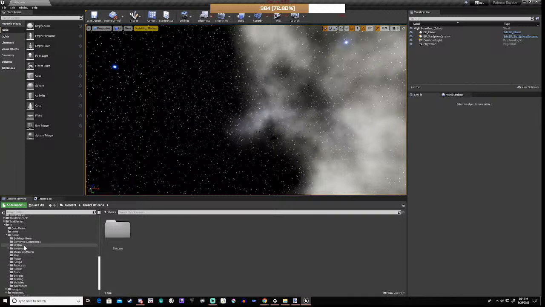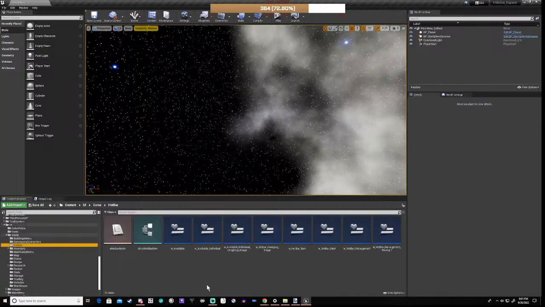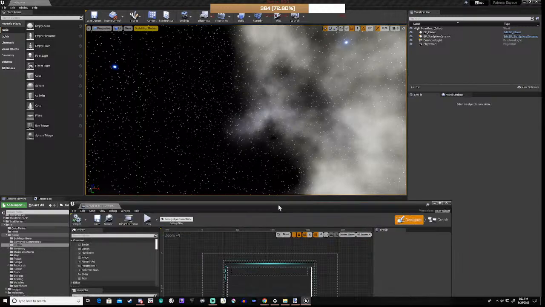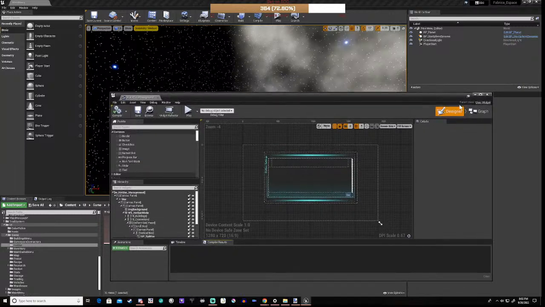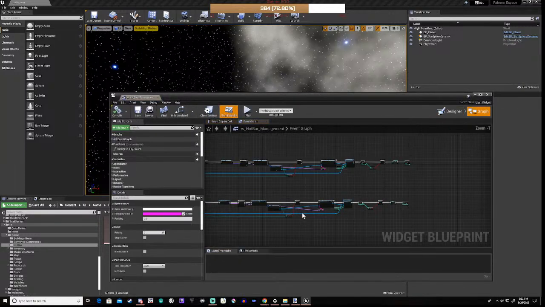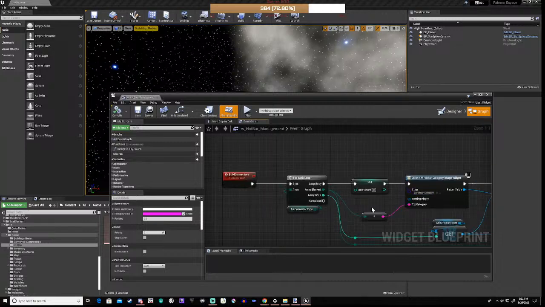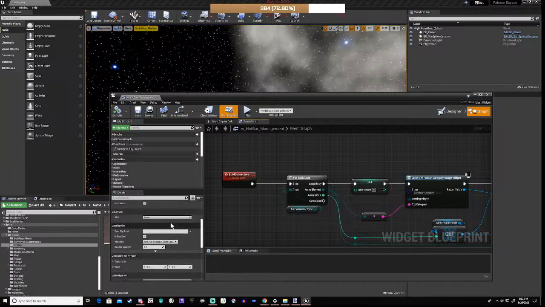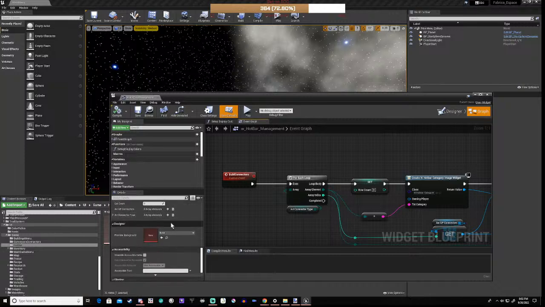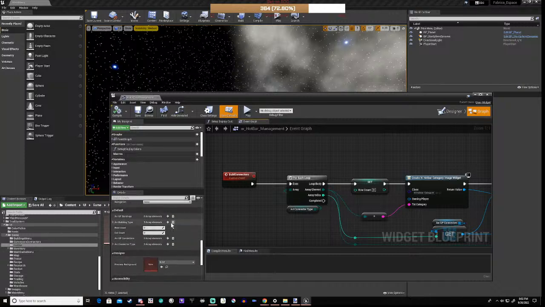Okay, so first things first, we shall click on the hotbar, and we're going to get hotbar management. Okay, and when we go to the graph, we're going to come to here, and we're going to get the AR connector type.